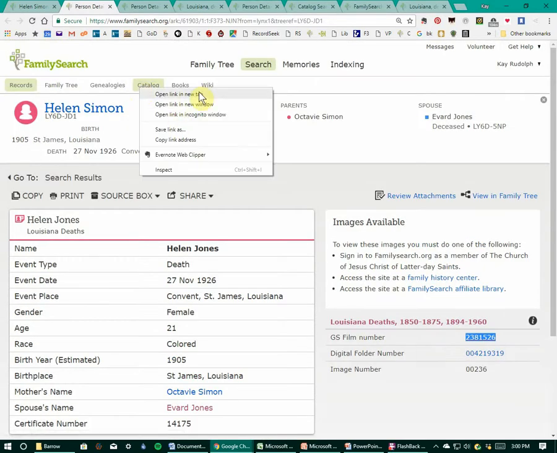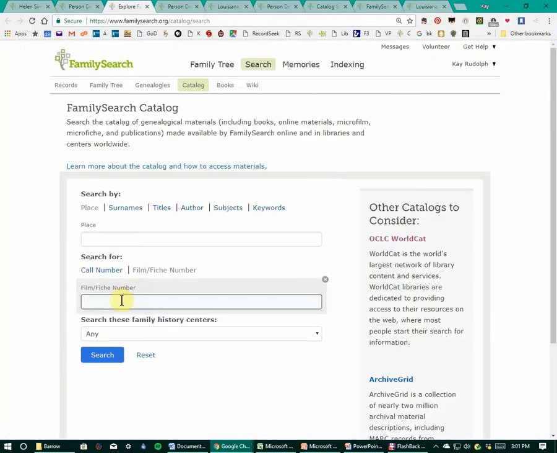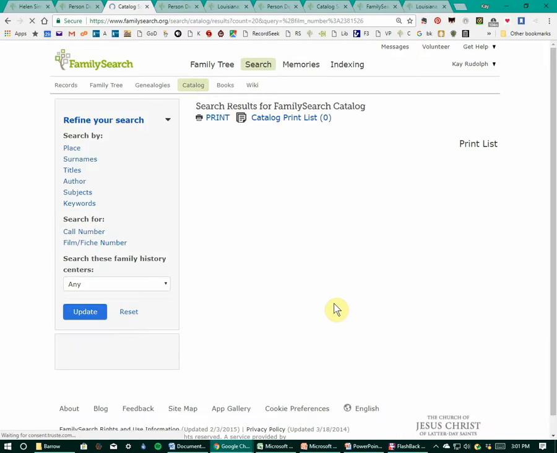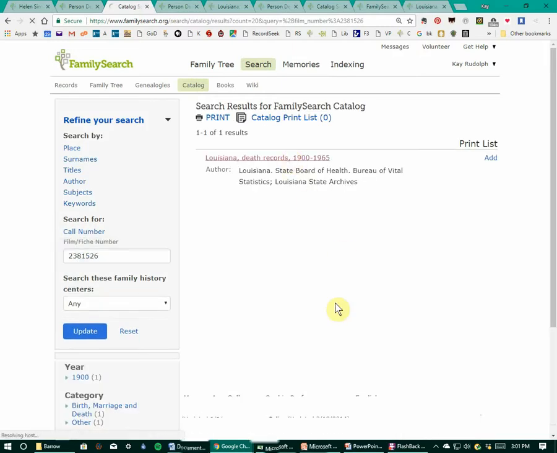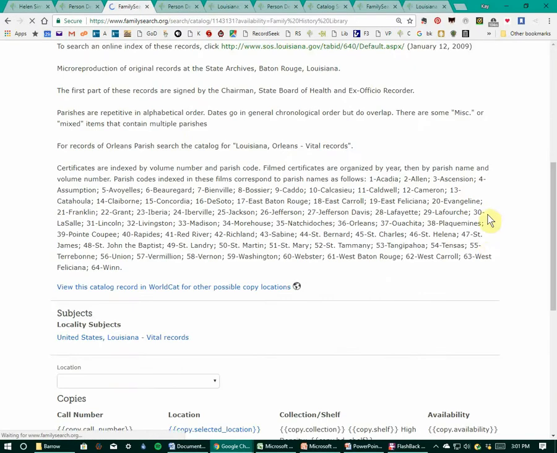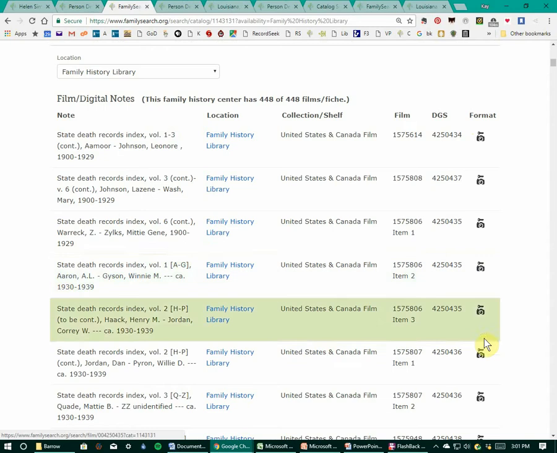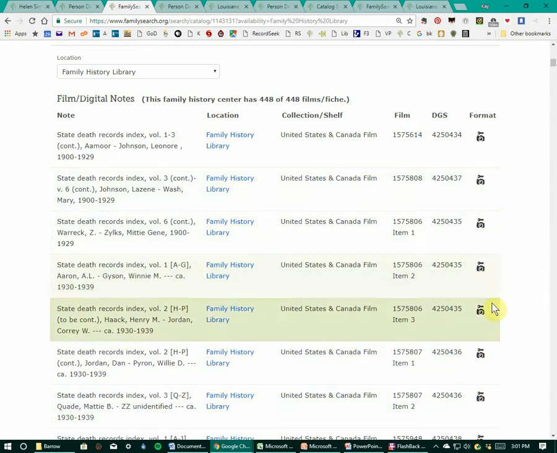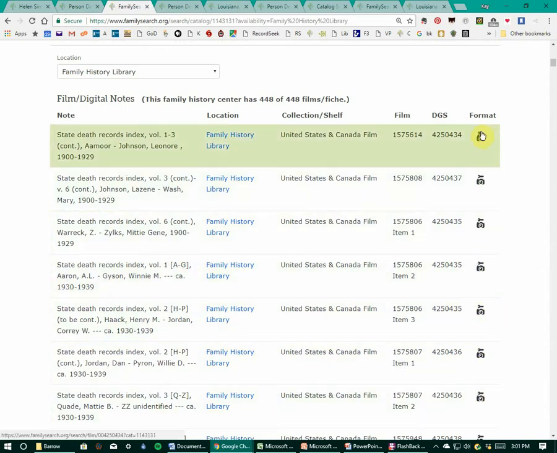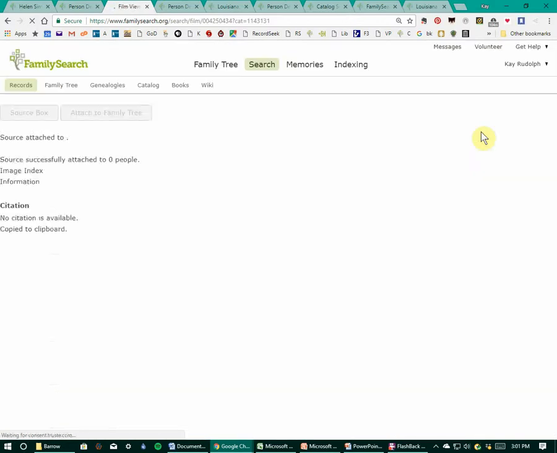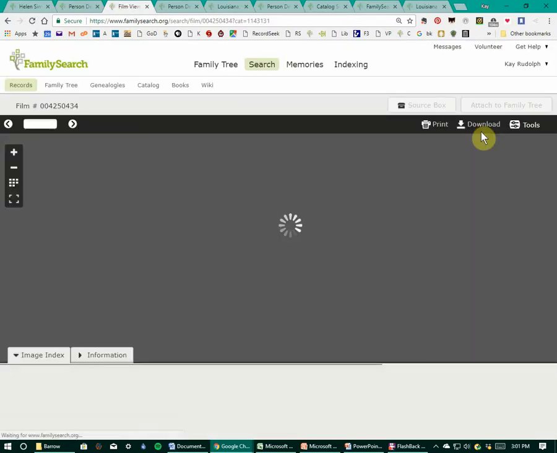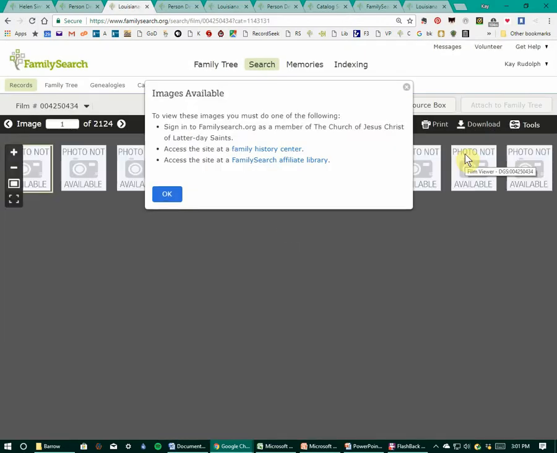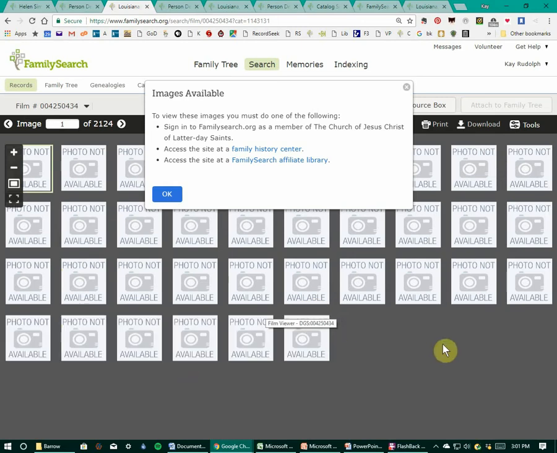If you copy the catalog file number and open the catalog and attempt to view the file, you're going to see that the icons have a little key on them, and that means that it is locked for view. If you try to open it up on your computer at home, you're going to get a bunch of blank images.